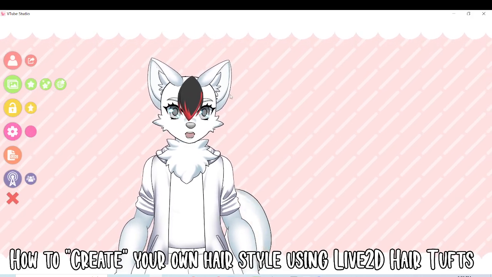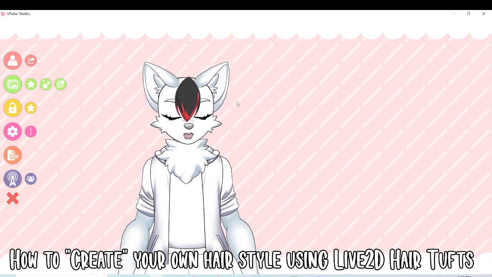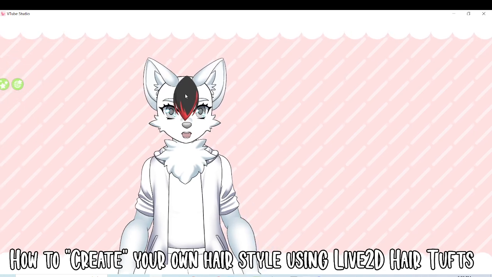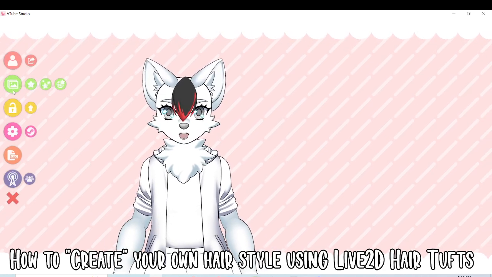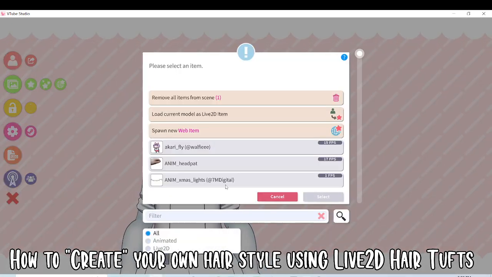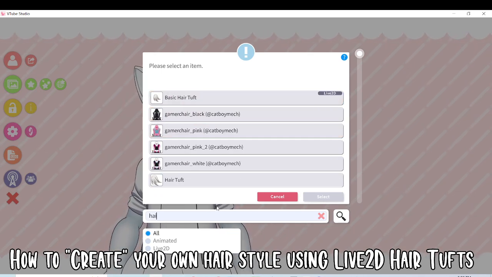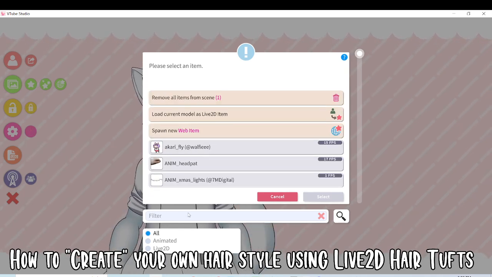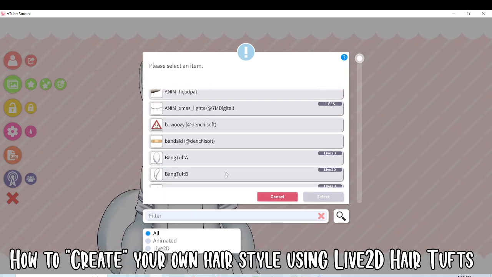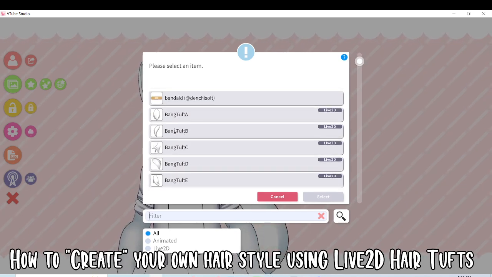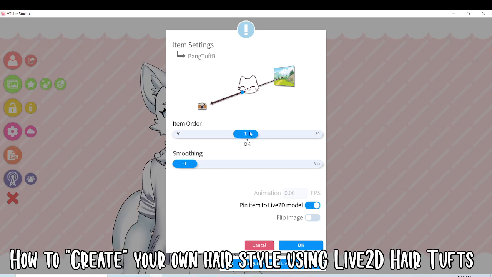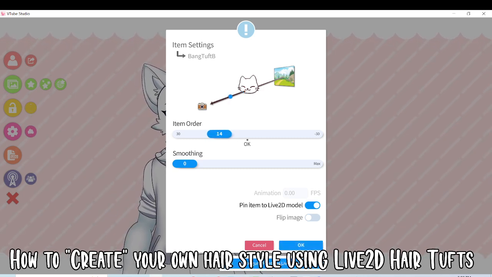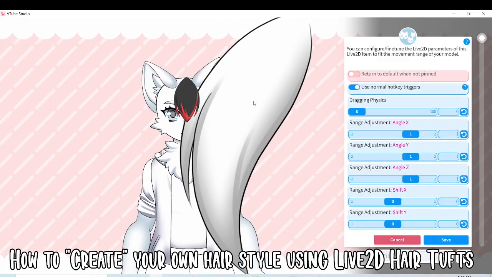and I've included a bunch of different strands of different shapes so that you can kind of build the hairstyle you want. So let's go add another one. Let's just look for hair. No, I don't want to use my basic hair tuft. Let's use bang B. I'm going to set this to layer 14. Configure, make it small.